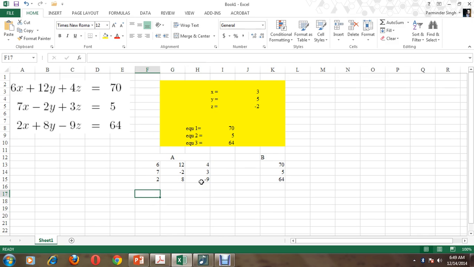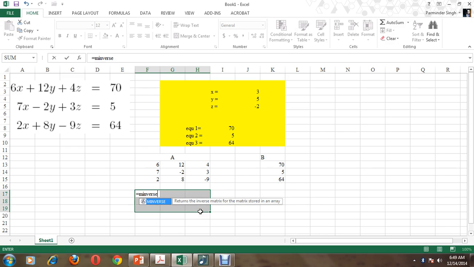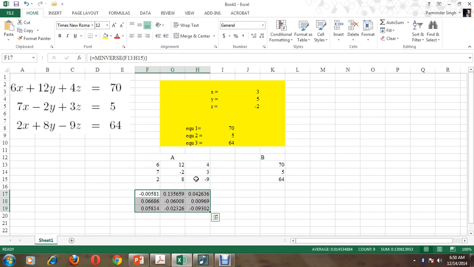For that, what we do is we again pick up a 3 by 3 matrix. MINVERSE, highlight the array. Now when we have highlighted the array, we'll get our solution by pressing Ctrl Shift and Enter simultaneously. So this is what we have, the inverse of matrix A, which is of size 3 by 3.